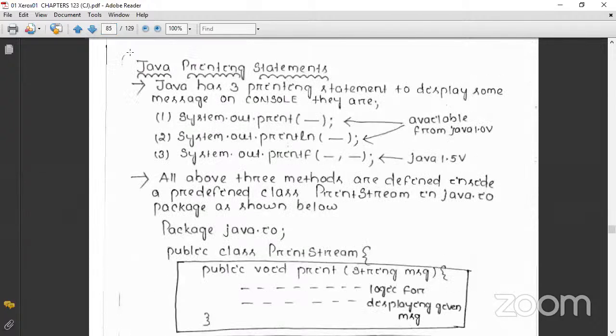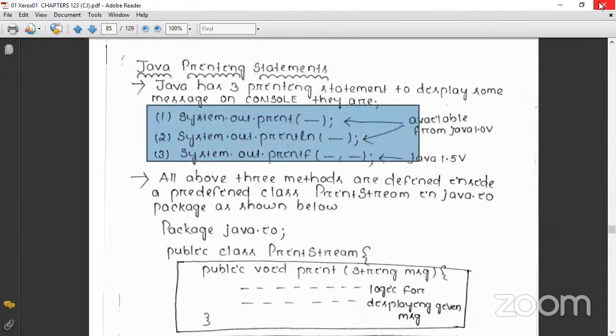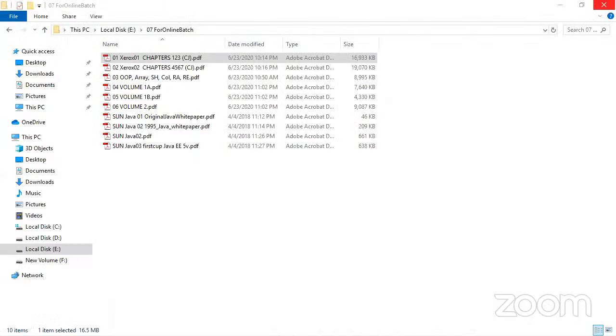So tomorrow we'll start learning Java printing statements, system.out.println. Thank you. Hope you enjoyed today's class.